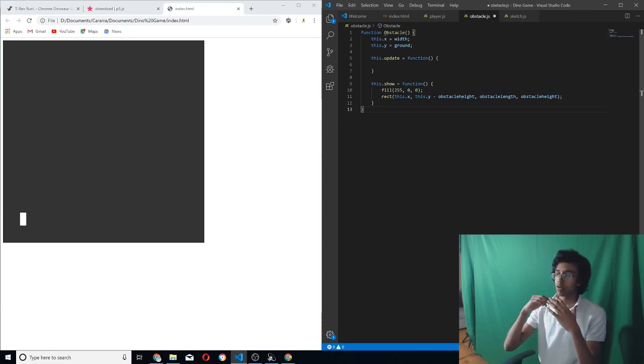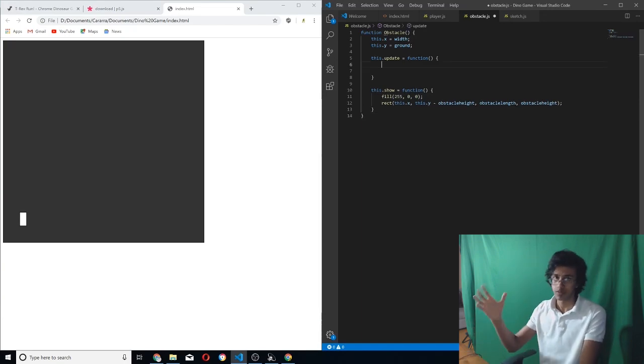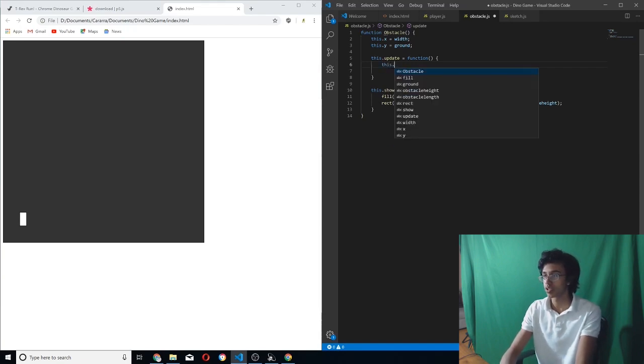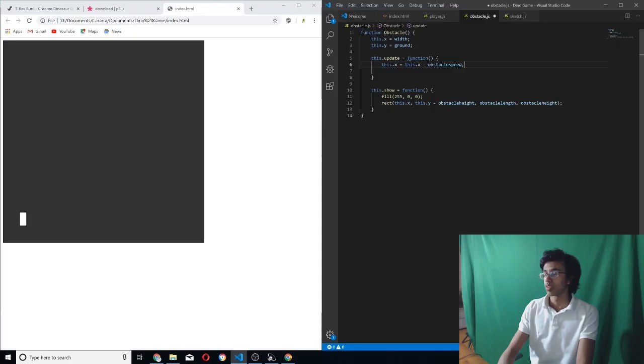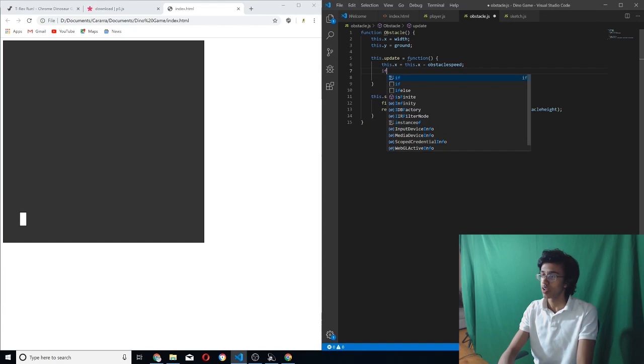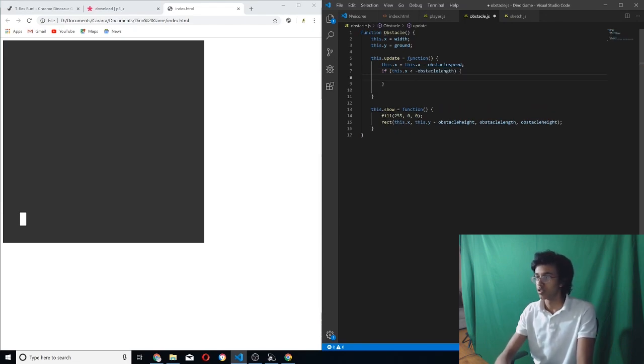Alrighty, so we have our draw function for this, but if we draw it, it's not going to show up because right now it's off the screen. So let's first do the update function. Every frame, it has to move to the left by obstacle speed. All we have to do for that is this.x is equal to this.x minus obstacle speed. However, once it reaches the end of the screen, all the way to the left, we want it to restart and go again, so we have more obstacles. It's not fun just jumping over one obstacle. Like, what was the point of one cactus being in the dinosaur game? So once it gets to the end, if this.x is less than negative the obstacle width, then we just reset it to the end.